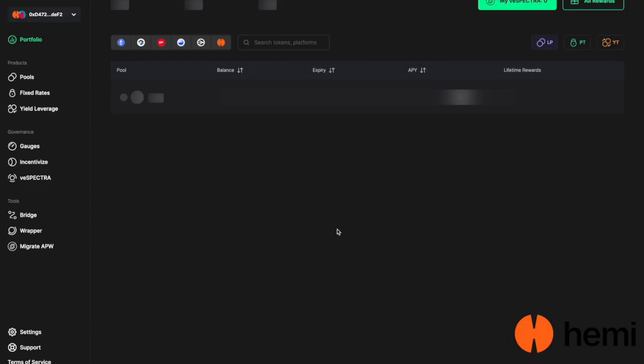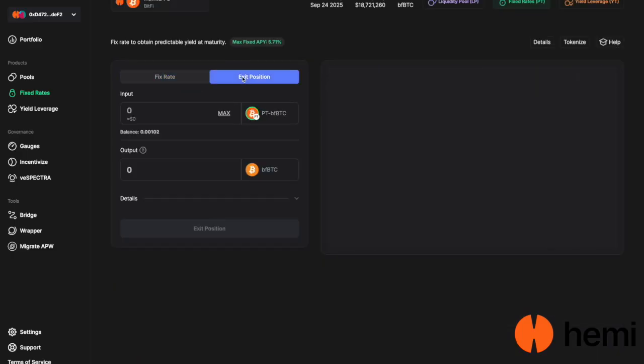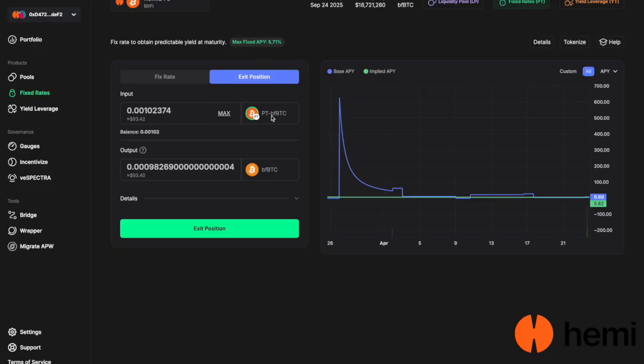Track your positions here. And when you're ready to go ahead and leave that position, you can exit it. Remember, it'll output BFBTC. If you started with hemiBTC, exiting your position will bring you BFBTC.